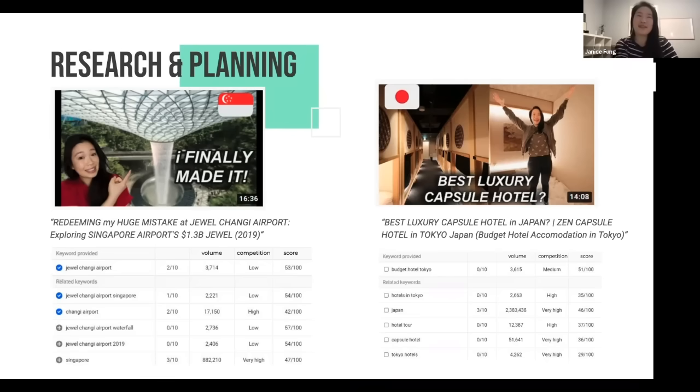For example, when I went to Singapore, I knew that I wanted to film a video on the Changi airport. And so I researched what people are typically looking for to see if I can craft a video around it. The absolute best keywords are the ones that are highly searched, so really high in volume, but also very low competition. And when you find one, it's like you've hit jackpot because they're few and far between.